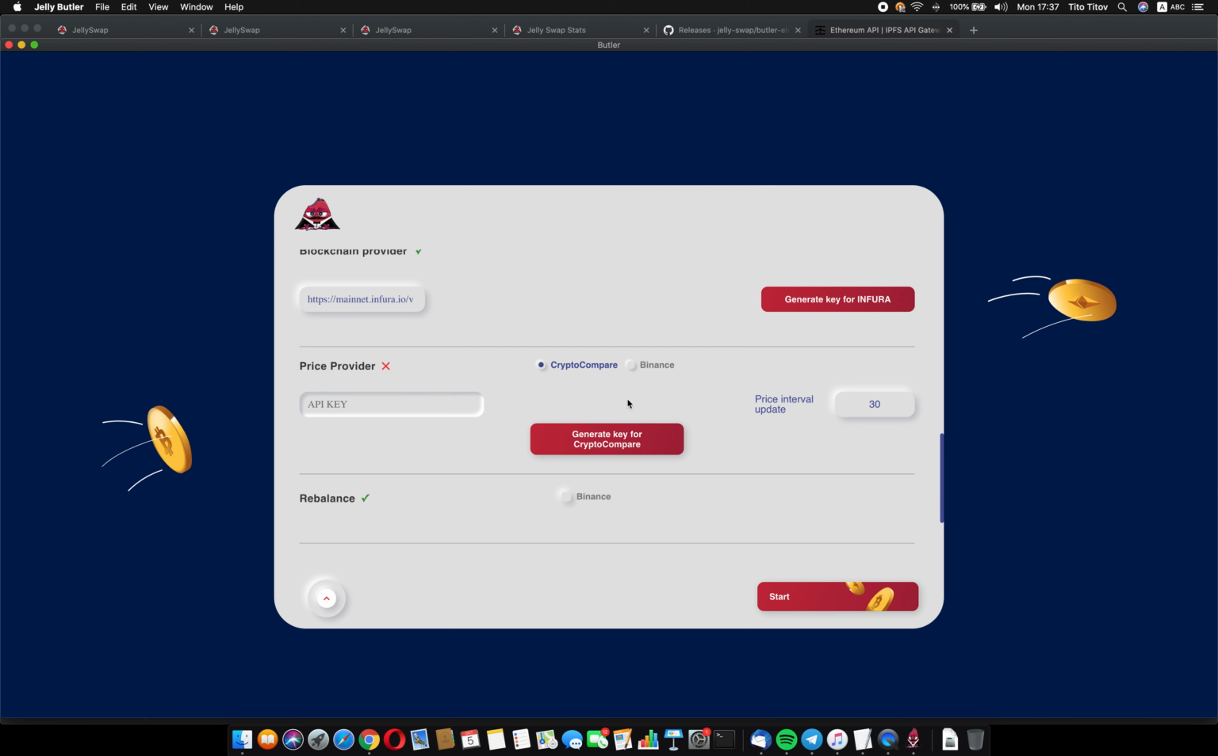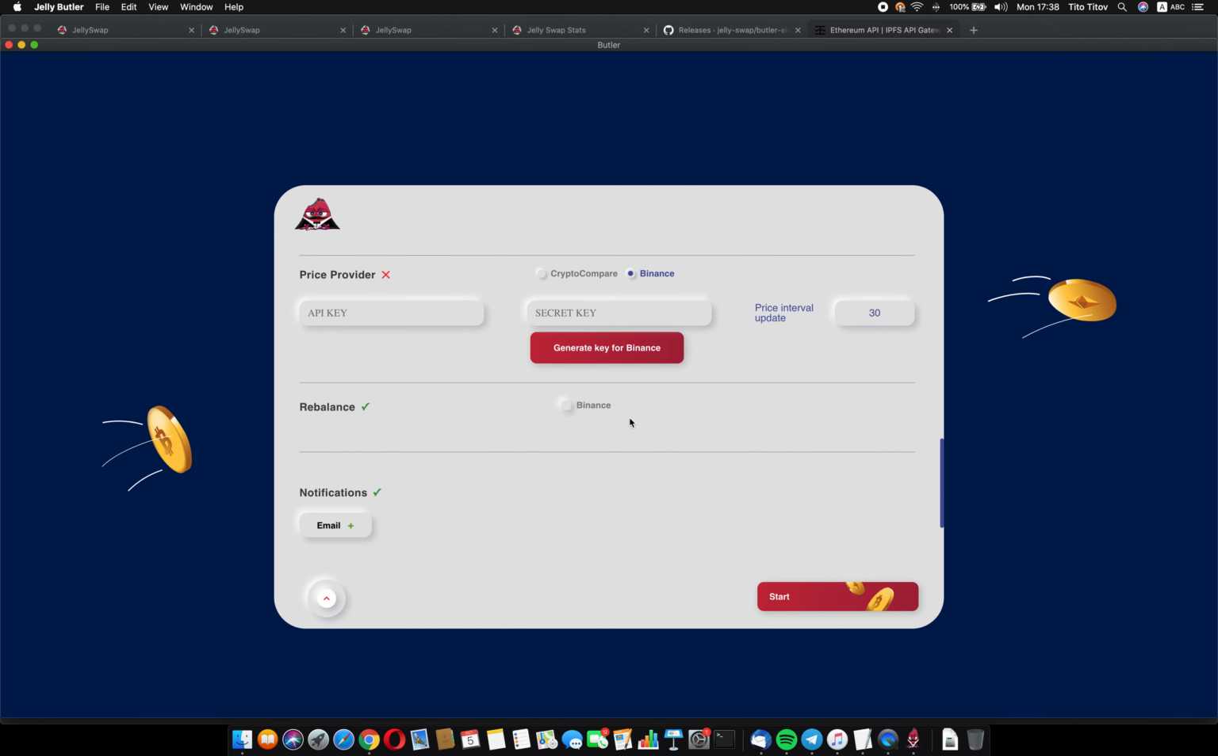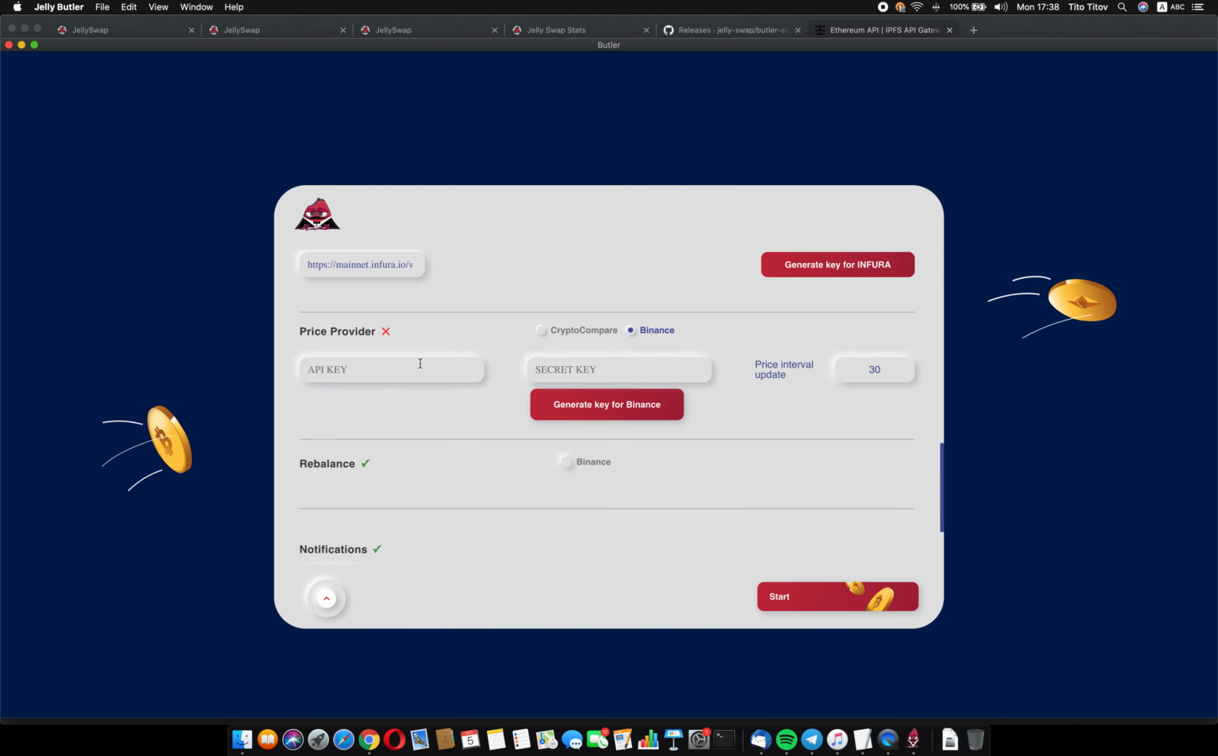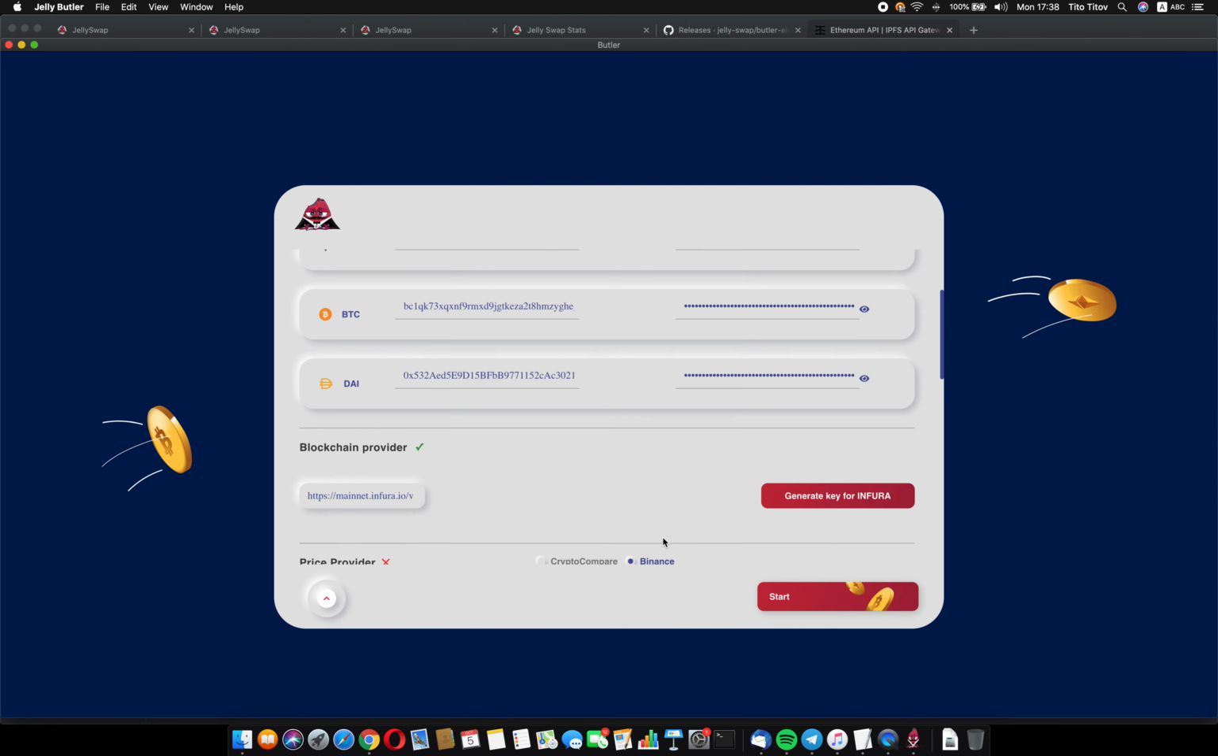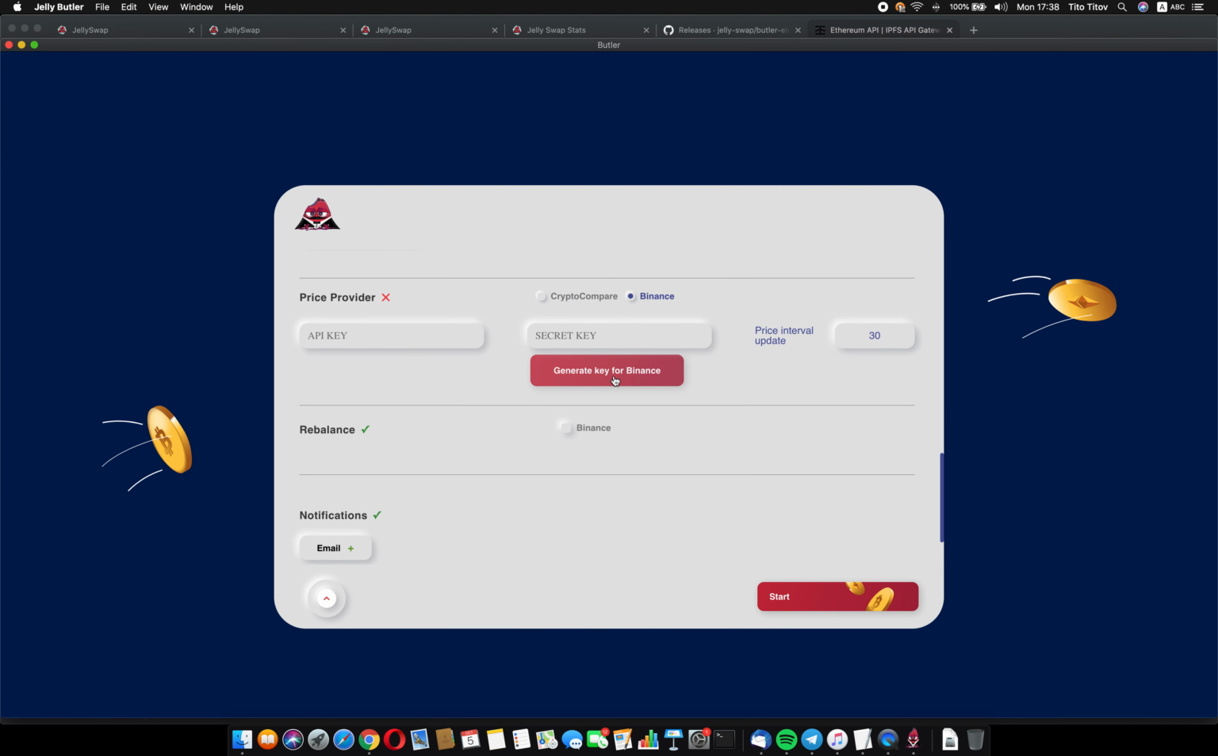Next thing that I have to create is an API key for the price feed. You can use Crypto or Binance. If you use Binance, you can rebalance as well. So every time a swap occurs, you can automatically place a mirror order on Binance Exchange. For example, if someone buys some of your Bitcoin for ETH, you can go to Binance and sell your ETH for Bitcoin. And this could be done in a completely automated manner. This is a great option because if you're a big liquidity provider with lots of funds, this will solve the problem with impermanent loss.